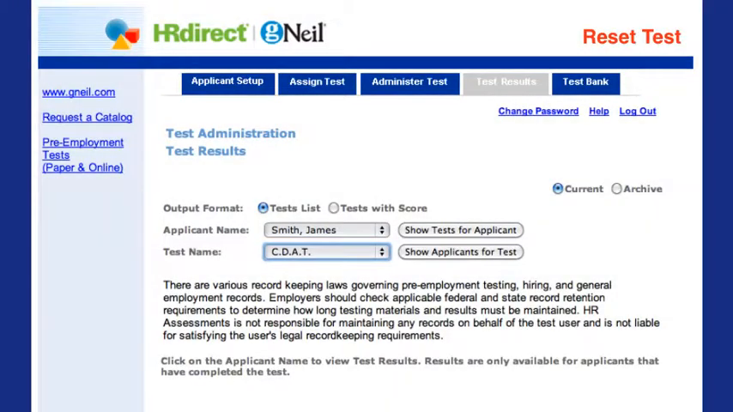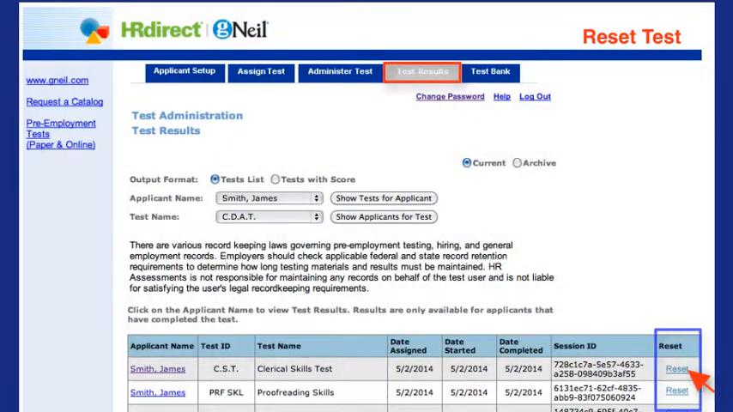Reset tests. If for some reason the applicant is unable to complete the test and did not click the Submit button, you can reset the test. Go to the Test Results tab, select the applicant from the drop-down menu, and click the Show Tests for Applicant button to display the results. Click the Reset link in the Reset column of the grid for the test you need to reset. To administer this same test, follow the steps to assign and administer a test.